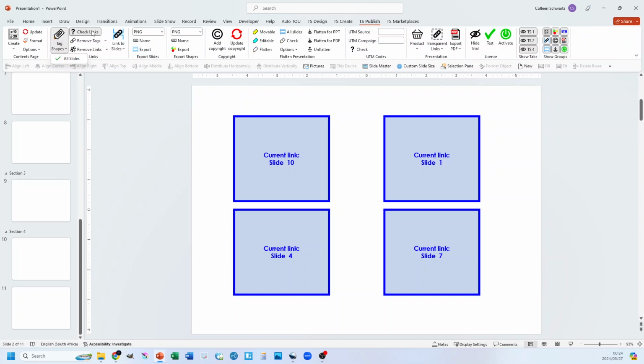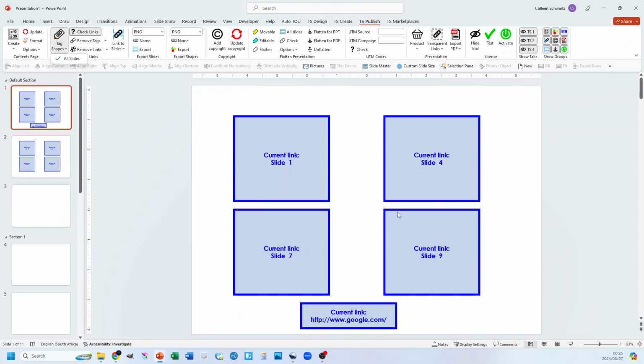Okay, this button over here allows you to see what is happening, what links already exist in your presentation for all the different shapes. It also allows you to see if there are any shapes that have been tagged. Also, if you have a shape that is already linked, you can still add a tag to it, and then you can see it changes over here. It tells you what the tag is, and it also tells you what the current link is. Okay, so you can do that as well, and you can see that more easily.